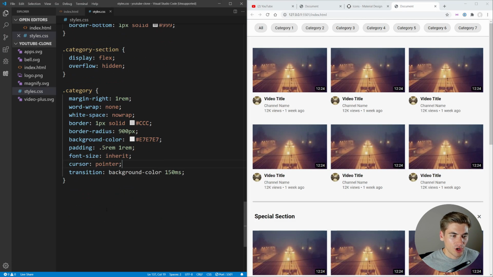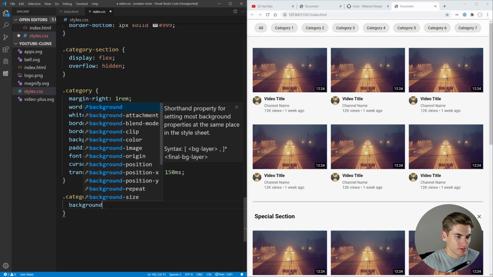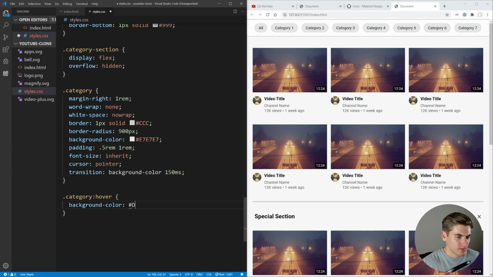Back over here, all we need to do is set up a hover. So I'll say category hover, and I want to change that background color to be DDD. So now when I hover over it, you can see that our background color has gotten slightly darker.